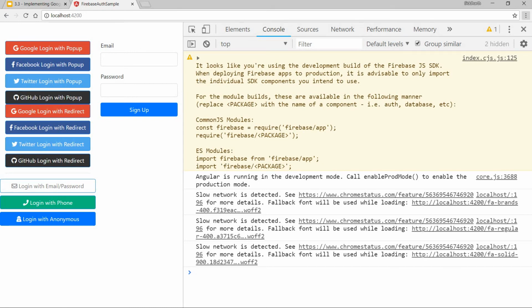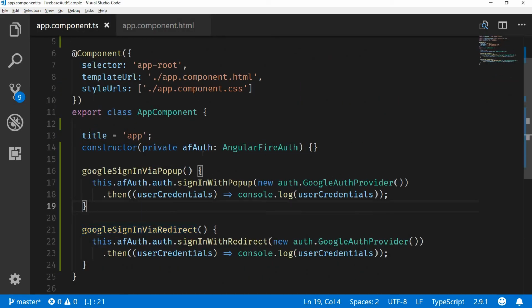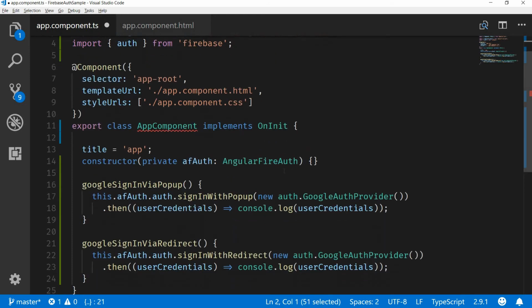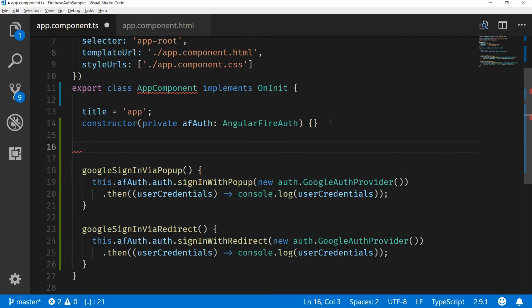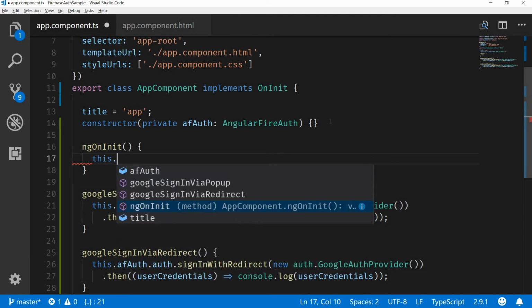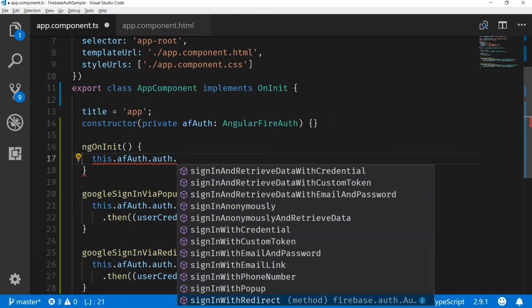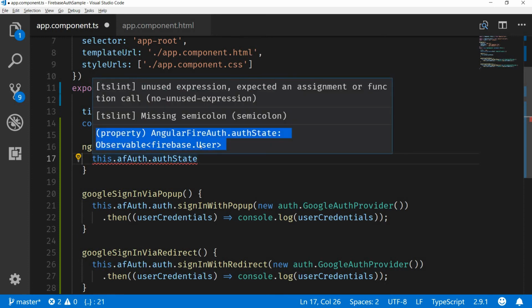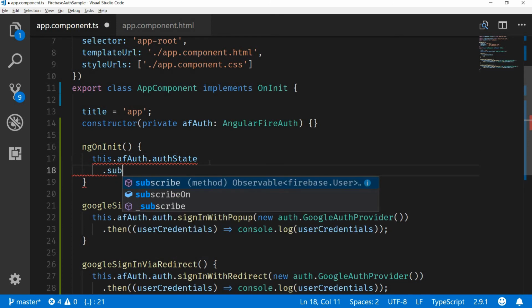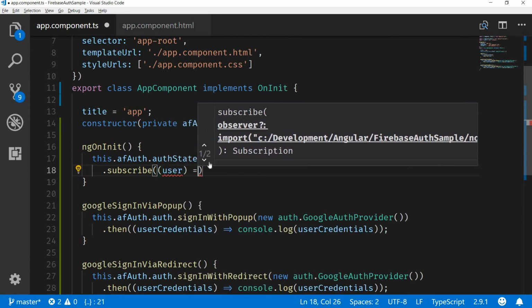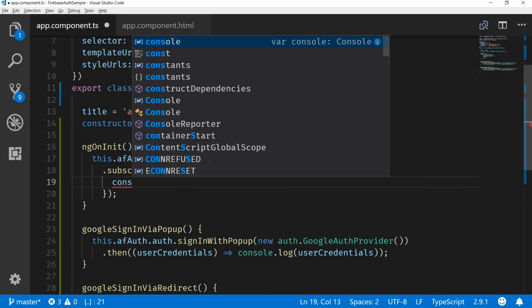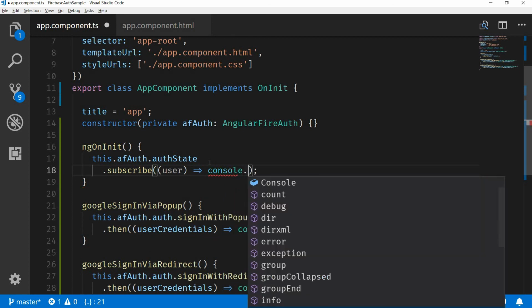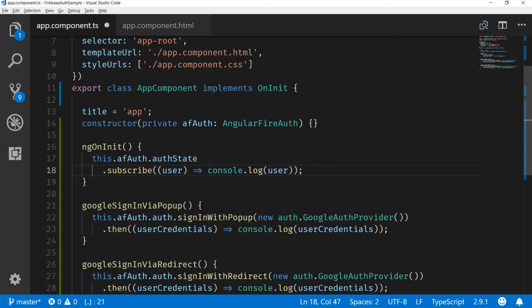Now, to prevent this behavior, we can listen to the OnInit lifecycle hook of this component. OnInit is something that we'll have to import from Angular core. That's what we have done here. Since we are implementing the OnInit interface, we'll have to create a method named ngOnInit, and inside this method we can listen to the auth state of the application. This is the authState. What this does is it returns an observable of type firebase.User. Since this is an observable, I can subscribe to it, and this is going to return to me a user. Let's log this user to the console: console.log user right here.